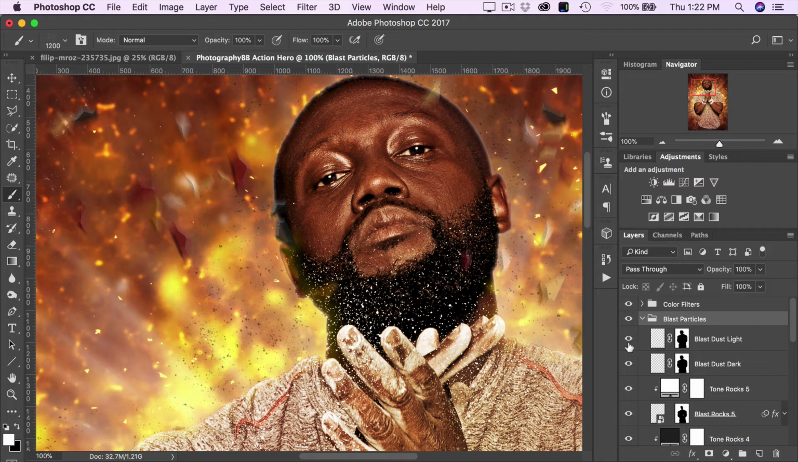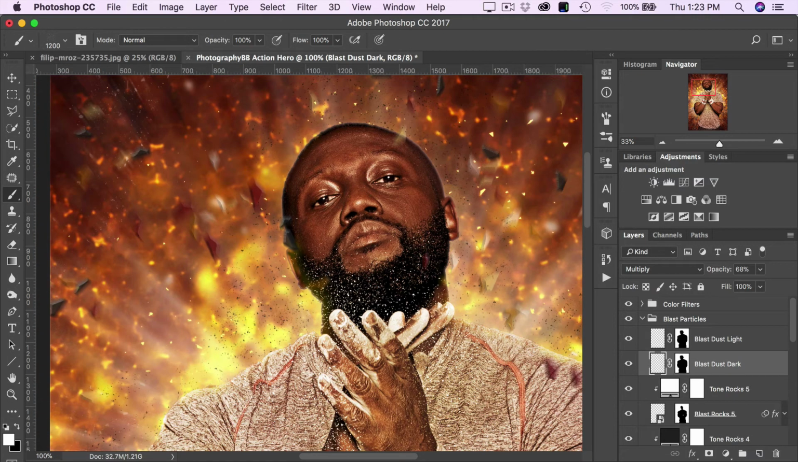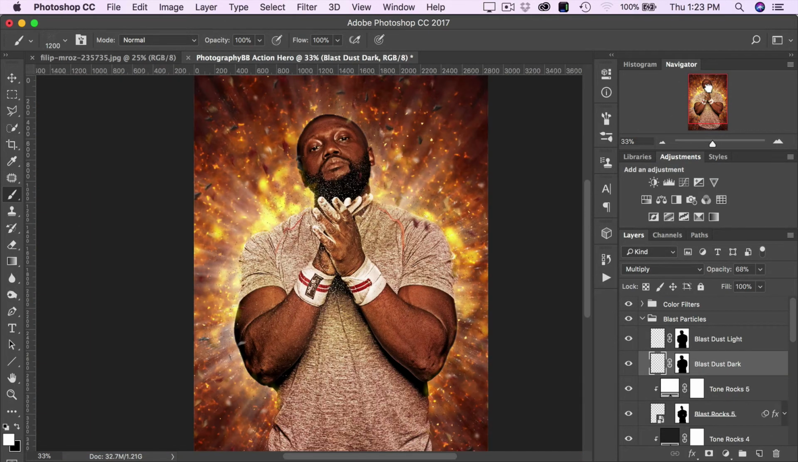And the dark dust layer acts in a similar way, where you can see the effect of turning that layer's visibility on and off here, just around the main subject. So these dust layers can be left either on or have their visibilities turned off, or you can even reduce their strength by lowering the opacity of either of these layers. So I like the way they look here, so I'm going to leave them turned on. And I'm going to zoom back out again to 33% here so we can get a good full view.